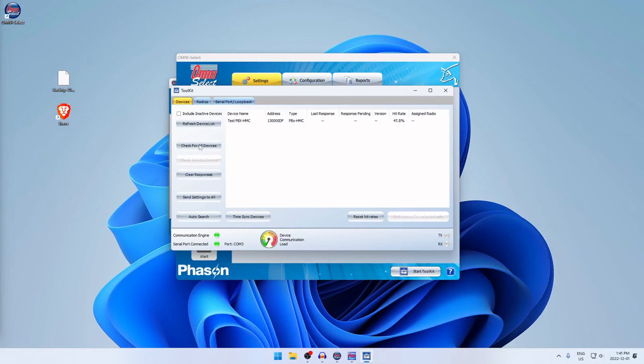So we'll hit that, and you can see it tells us our last response time and it pulls out the version. Then if you have things like sorters or other controls that you want to send the settings from OMNI to the control, you can hit Send Settings to All. That'll push out the settings from your OMNI configuration, push that out to all the controls. And that has worked successfully.